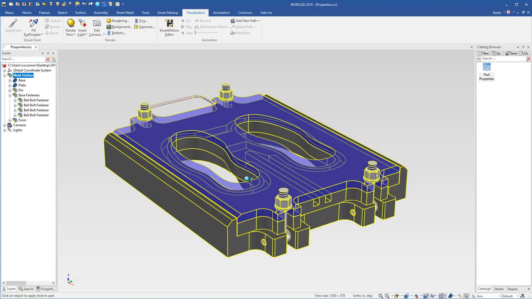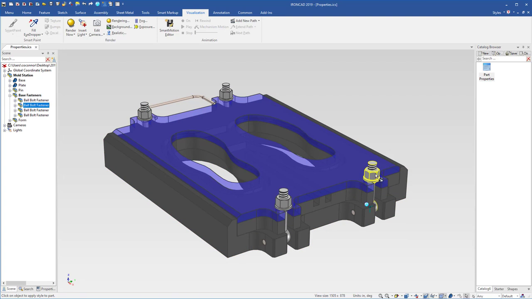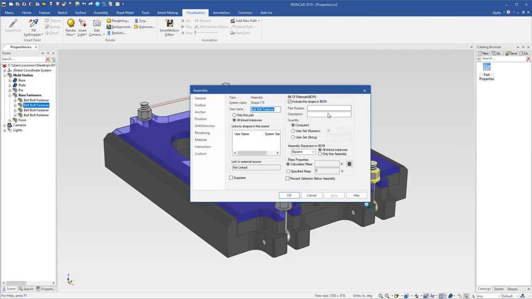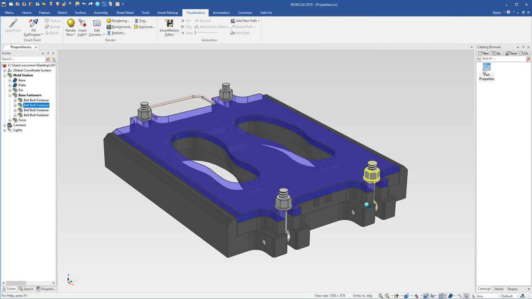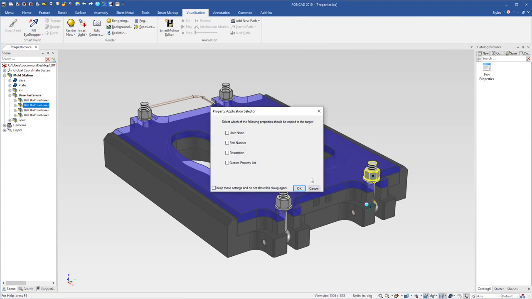So for example, if I go to my other fastener, we can see if we go to its assembly properties, all this information is blank. But now when I drag and drop this component out, it'll give us an option of what item do you want to apply to this. We can apply part number only.